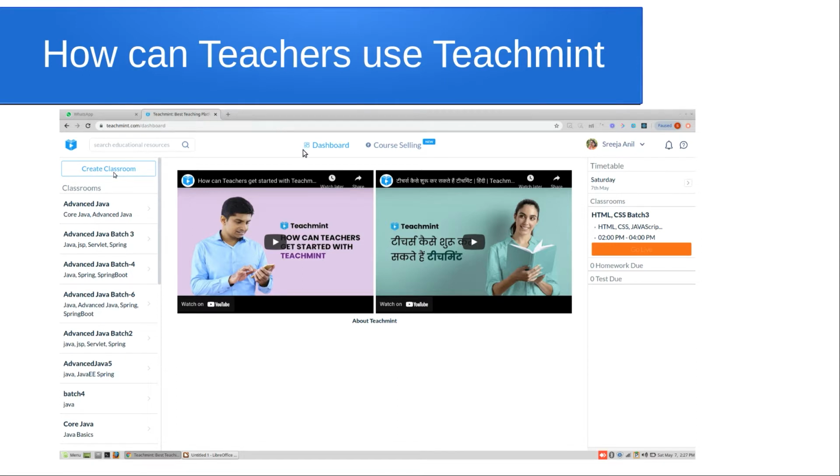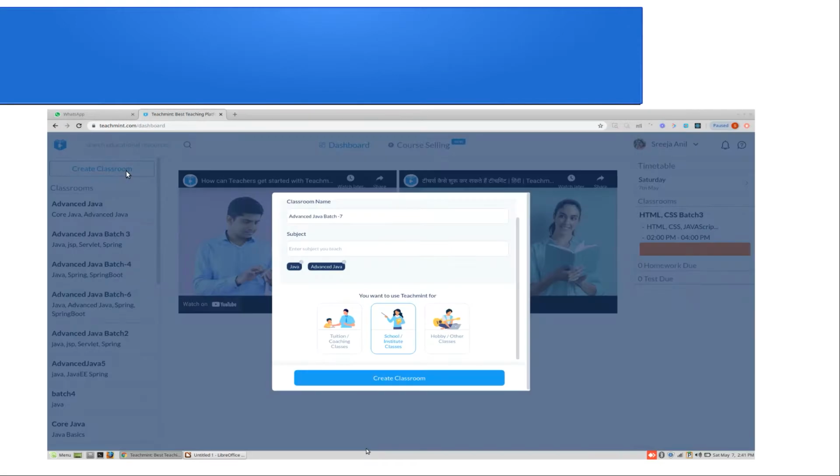And then inside this dashboard, we can click on the create classroom button. Here you can click on the create classroom button, and here we get a dialog box of this kind. In the dialog box, you can write the name of the classroom. Here I have provided it as Advanced Java Batch 7.